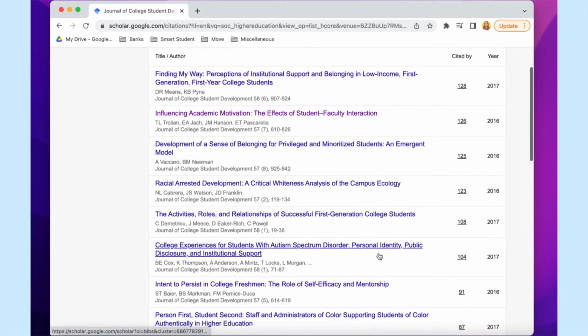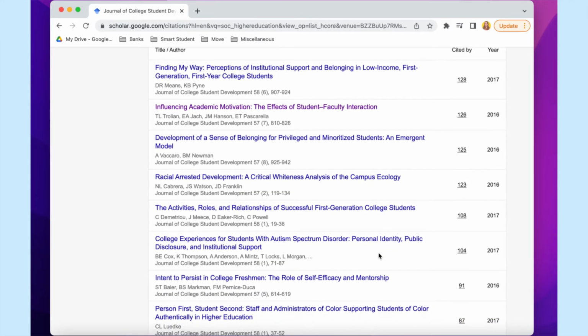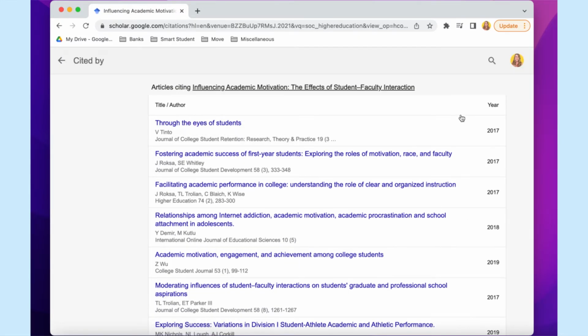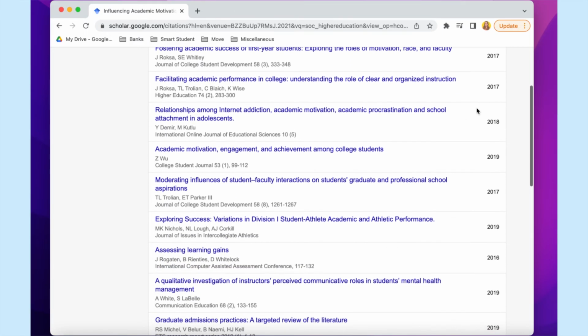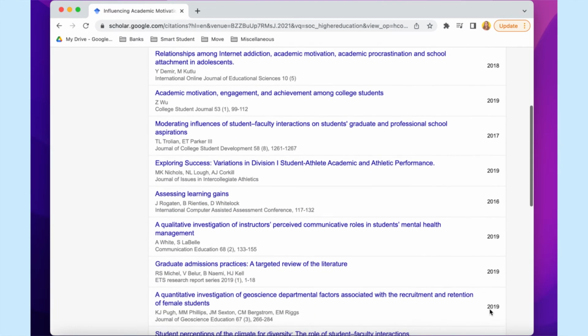This is great for helping me find a direction for my research. And let's say I like this article, Influencing Academic Motivation. This goes into my time management in higher education and how students be successful. Well, I can look into the cited by section, and now I have options that correlate with that study.